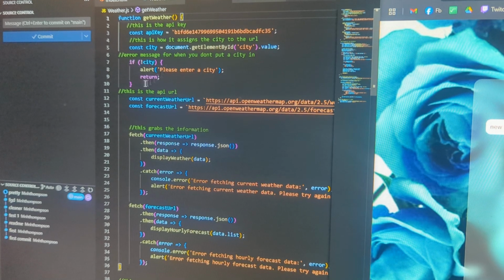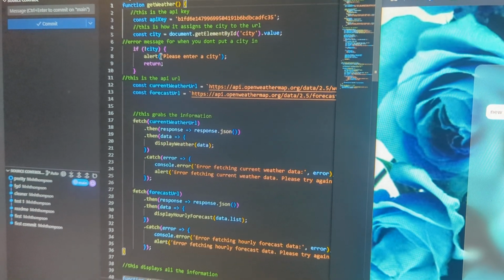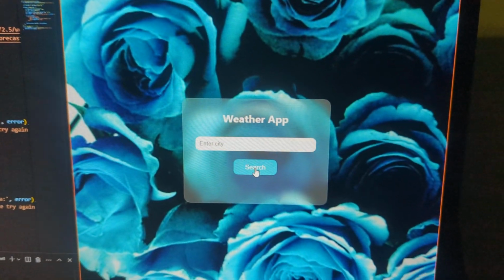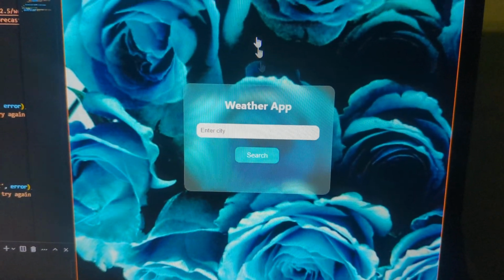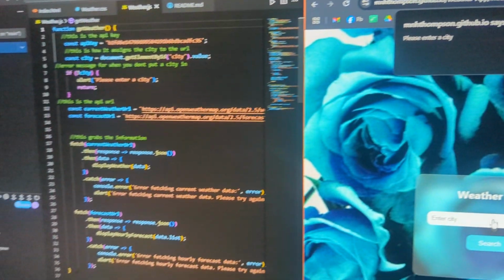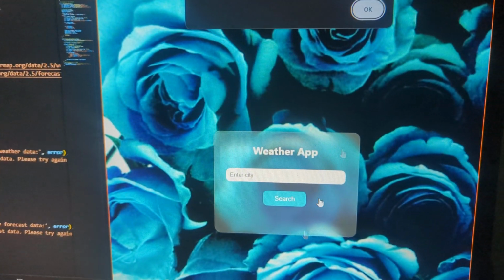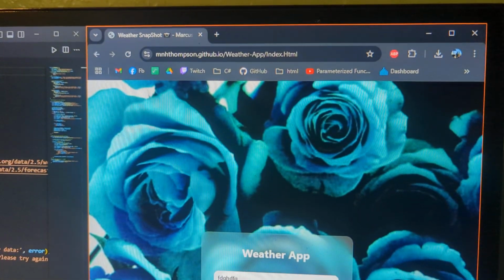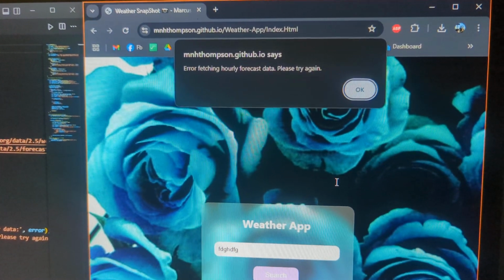And this is what happens if you don't enter in a city. It gives you an error code. I can show you that now over here. So if we refresh and I do a search, if you look up here, there's an error. That also puts out an error if you put in something like this, where it's not a real place.